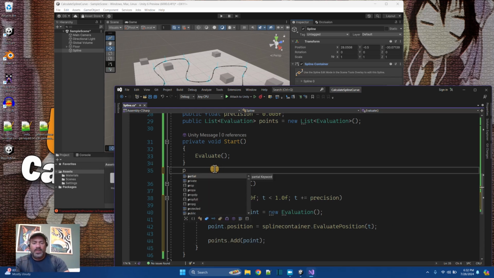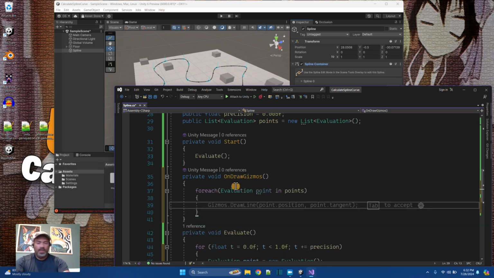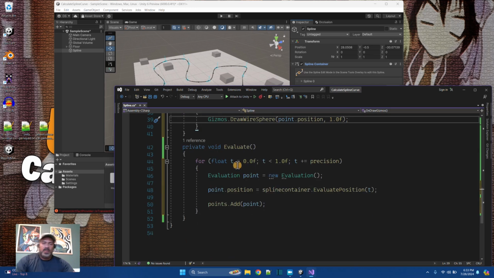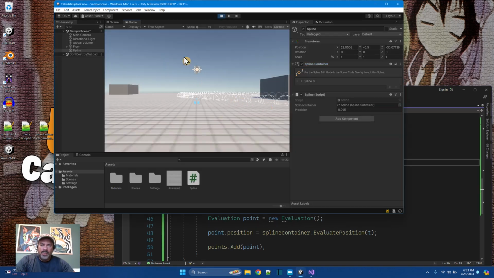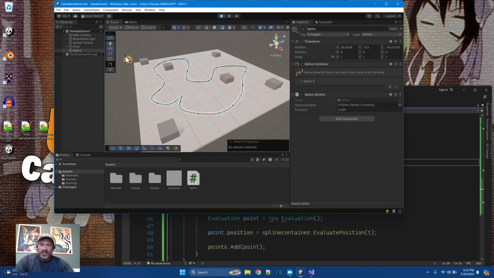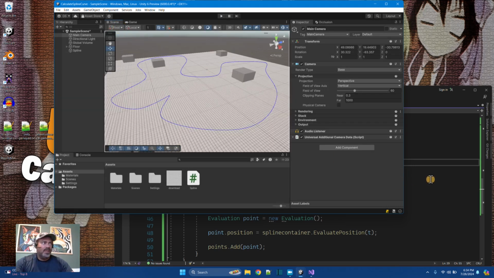So we'll do a private OnDrawGizmos. And in there, let's do a loop. Okay. So now when this code runs, it's going to evaluate a bunch of points, and at each point in OnDrawGizmos, it's going to show a wire sphere. And you see we got a bunch of spheres along the way, and the color is white. All right, so we got the spline points.